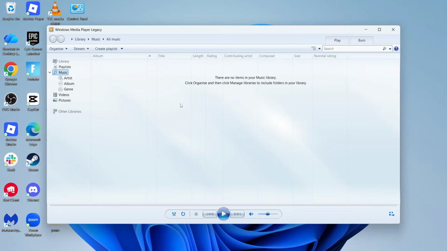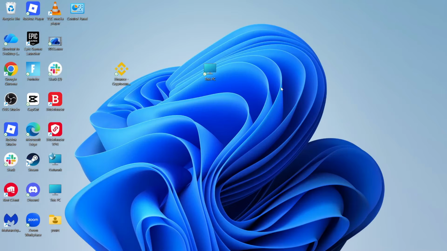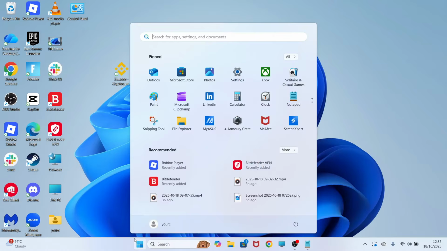How to fix any Windows Media Player errors on your computer. So if you're having any kind of playback issues or just errors in general, I'm going to show you how to fix these all together. So first go and open up the Start menu on your computer and then click on Settings.